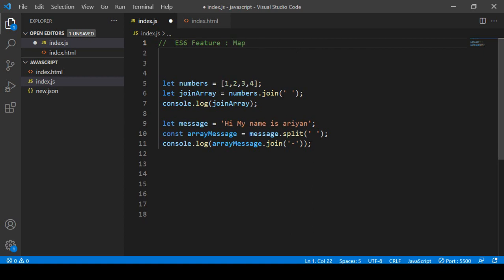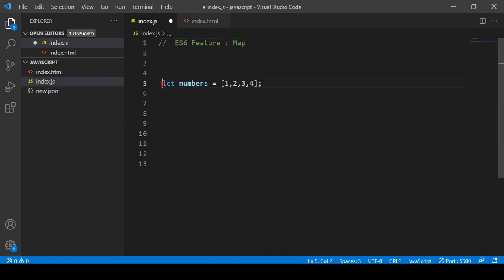First of all, right now I remove it. I take one variable, and into this variable I take an array. Now I want to multiply it. That means when you run this, all our array values will be multiplied. You can do this work using the for of loop.